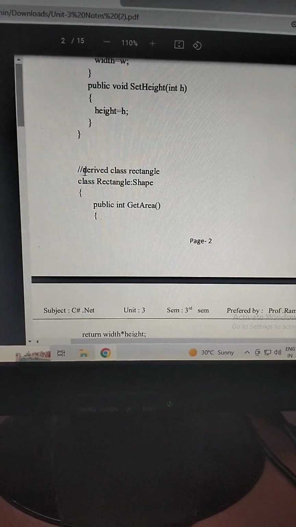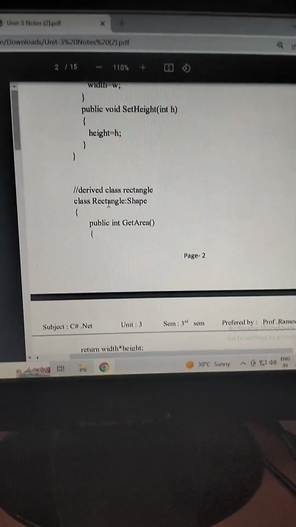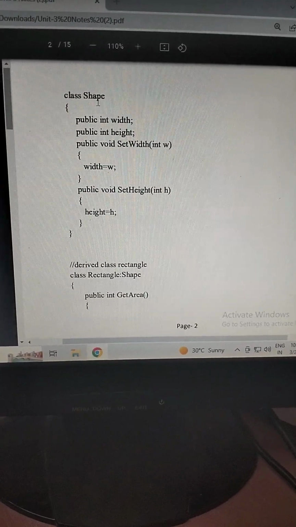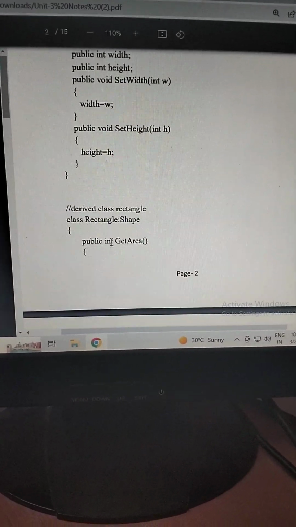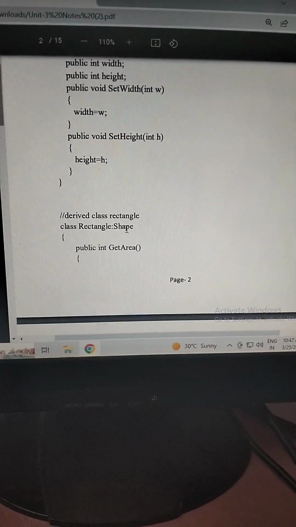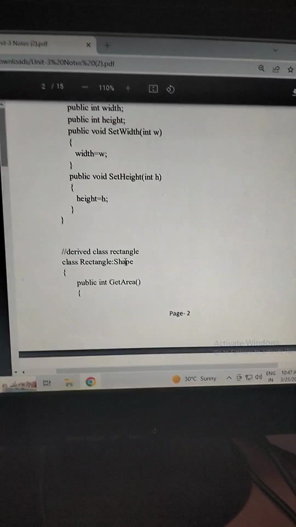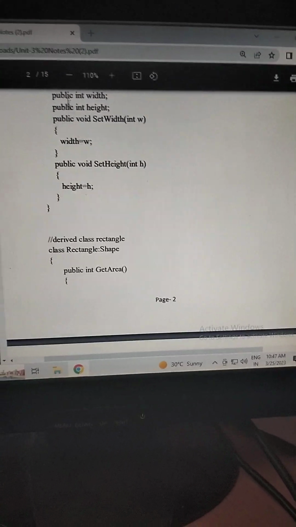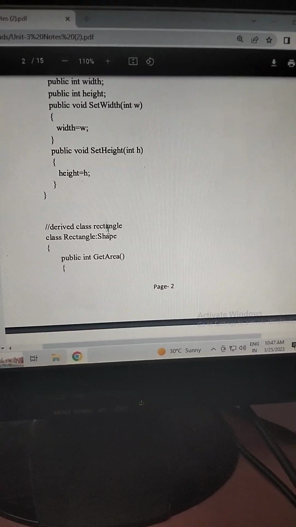This is the derived class. The class Rectangle is derived from the Shape class. Shape is the base class and Rectangle is the child class. How do you derive? You use a colon and then the class name, meaning which class you want to derive from. Here the Shape class is derived, and both classes have a relationship.